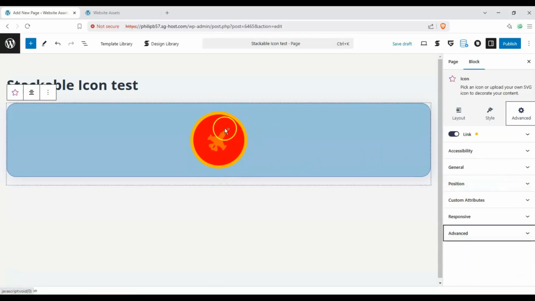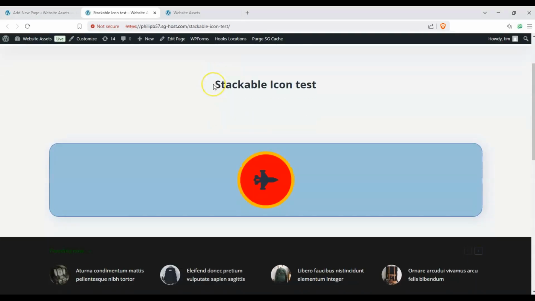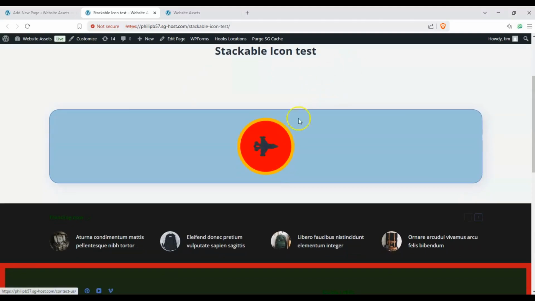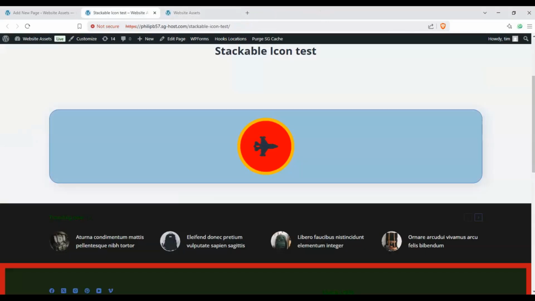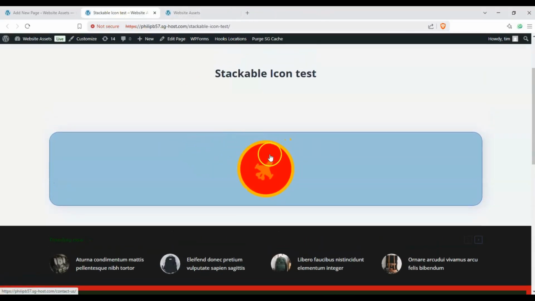So once we're happy with this, let's go ahead and click on Publish to save our settings. All right, once it's done saving, let's click on View Page to look at our new Stackable icon block in our new page. Okay, it works, and let's click on this. And it takes us to our Contact Us page. So there's how you use Stackable's icon block.